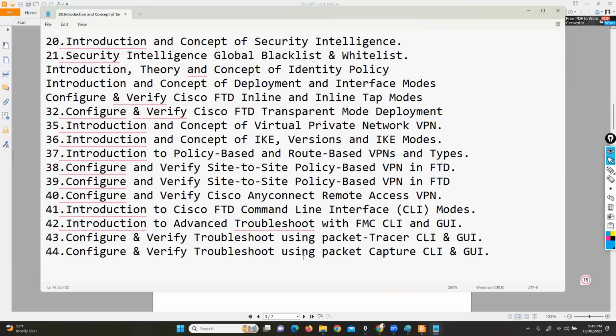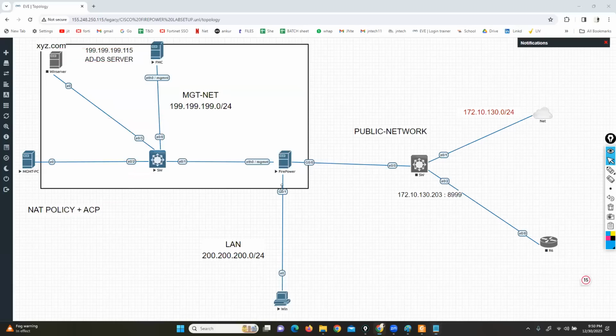Jatinder, Ahmed, Shoaib, these topics are pending. So VPN concept is there. We can configure policy-based and route-based. Sections 35 to 40 are related to the VPN concept. Then we can go with the command line option in FTD, and then modes and the troubleshooting part. So these topics are pending. Let's start. Wait, let me access this.